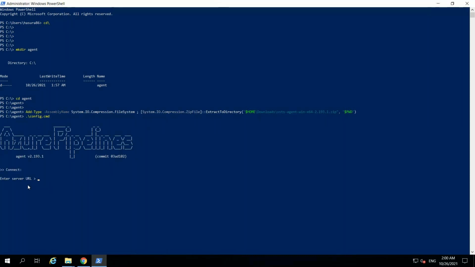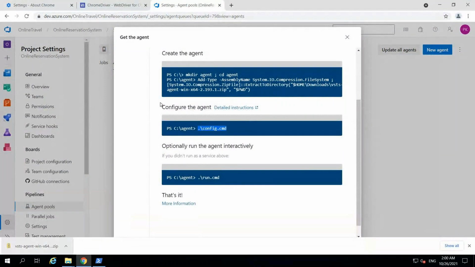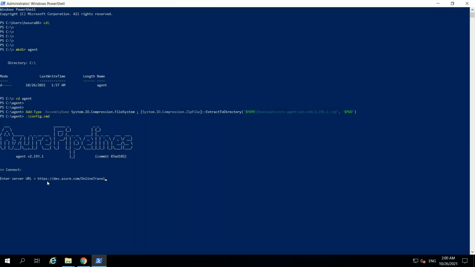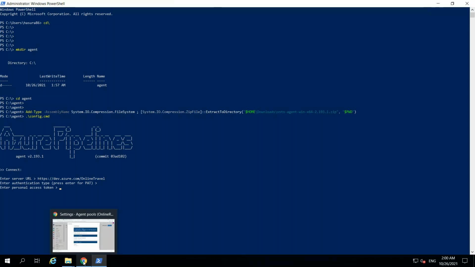Now you need to give the server URL, enter the server URL. This is about your organization. Same thing as how you did it for PAT, personal access token. Right click here, done. Enter authentication type, press enter for PAT. Yes. Now I need to have a token, right?